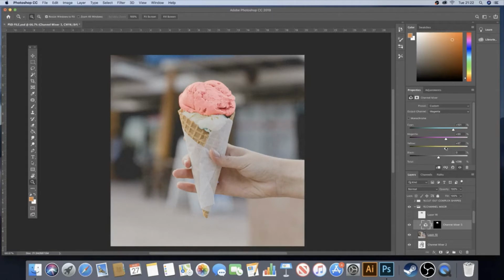Obviously, less is more and all that, so you don't want to be pushing it too far, because obviously no one's going to believe that's an ice cream. It doesn't even fit in with the color balance and things, so you want to make it nice.